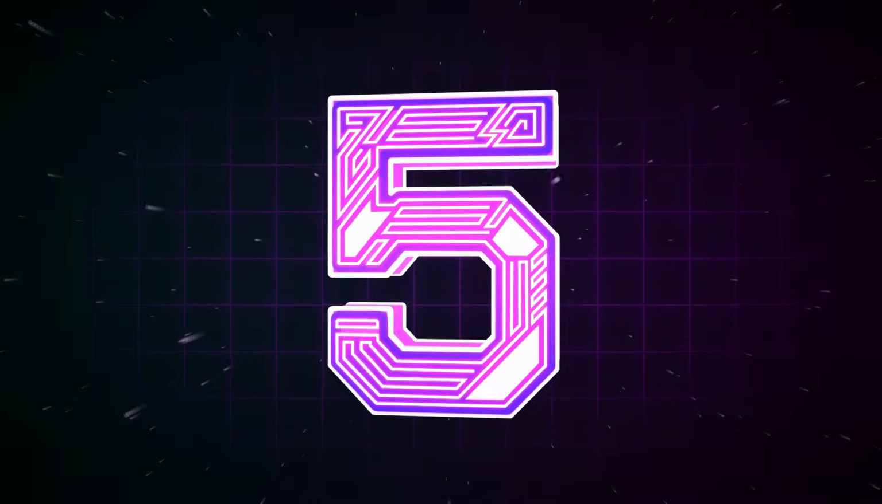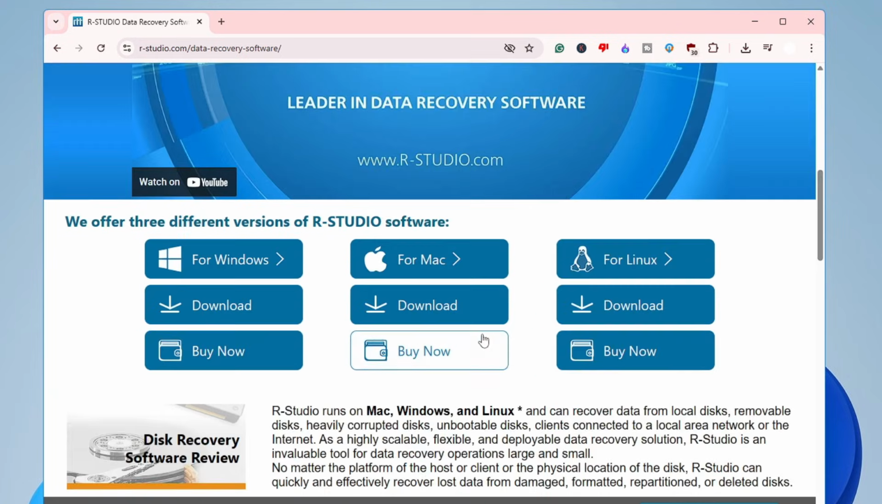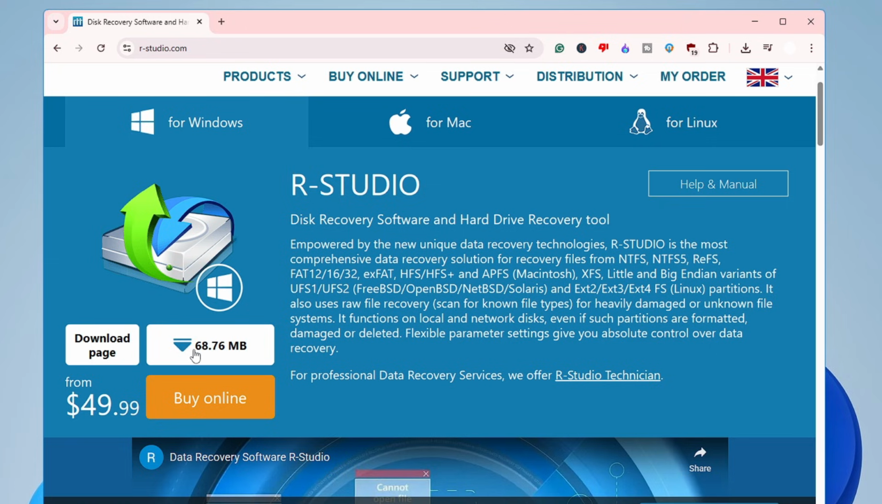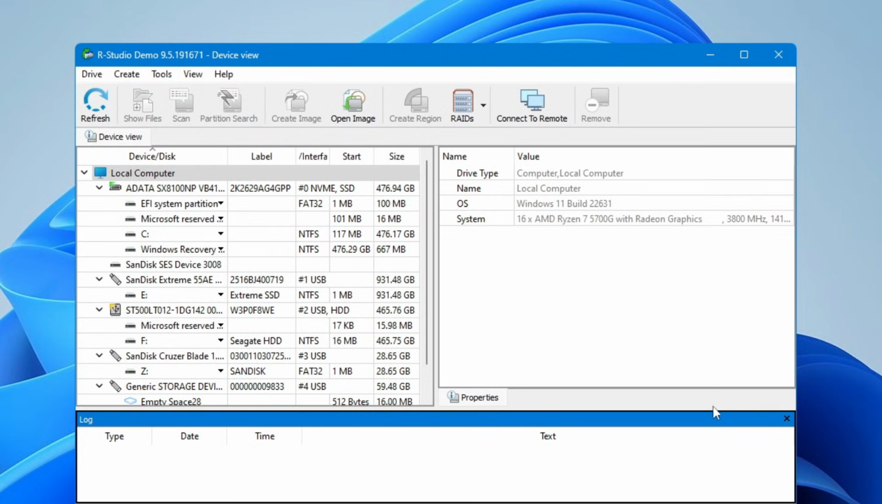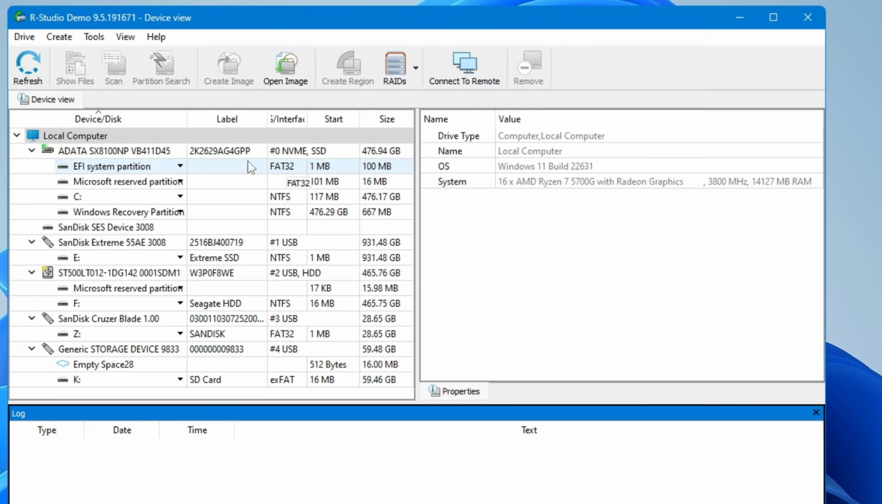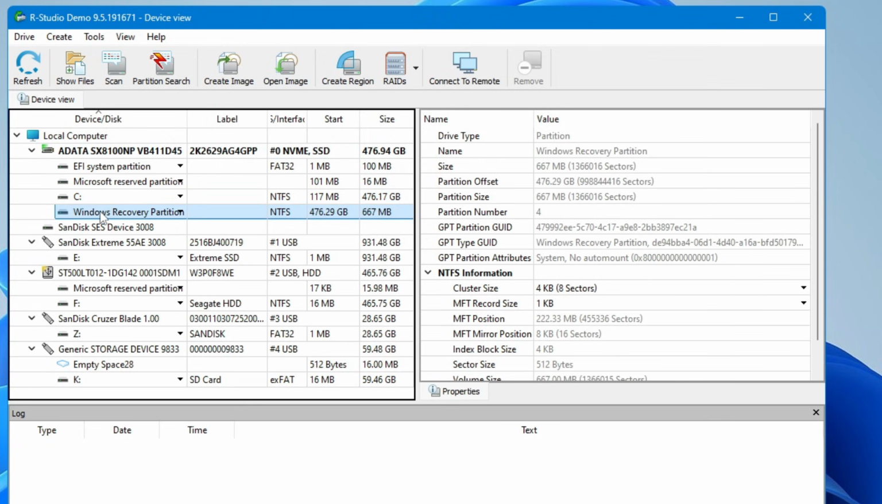And I will start with software number 5, that is R-Studio. You will be getting the website link in the description and you can come to their website. You can use it for Windows, Mac and Linux, so no problem. Whichever operating system you are using, click on it, then click on download now, and go with the basic installation. Once it is installed, you will get this kind of dashboard. Here on the left-hand side, it lists all your disks and partitions, from where you can easily choose where exactly you lost your data so that you can easily recover it.